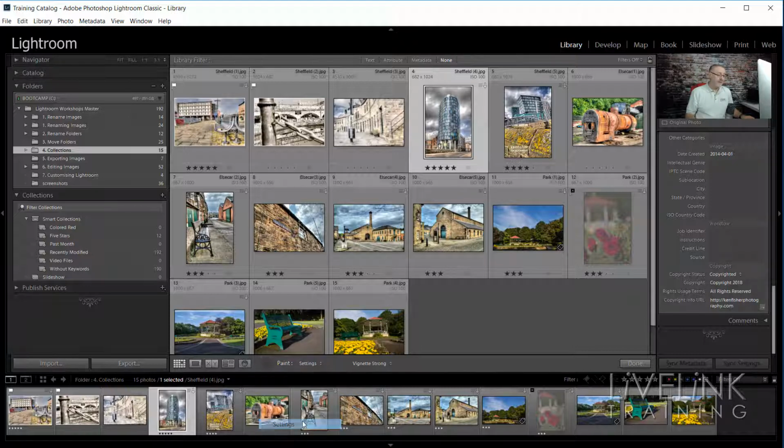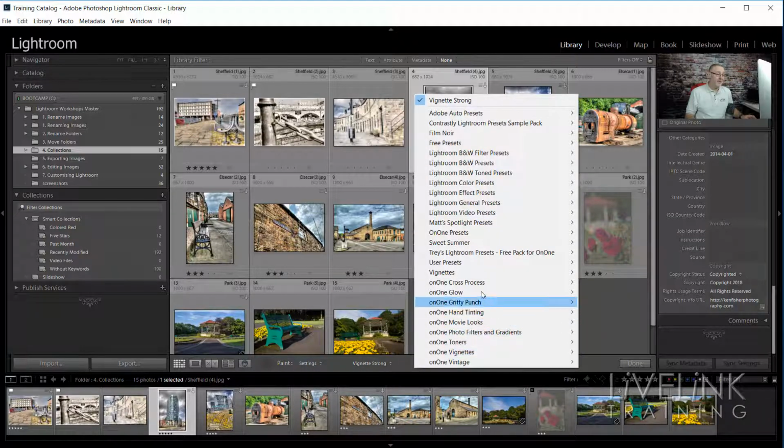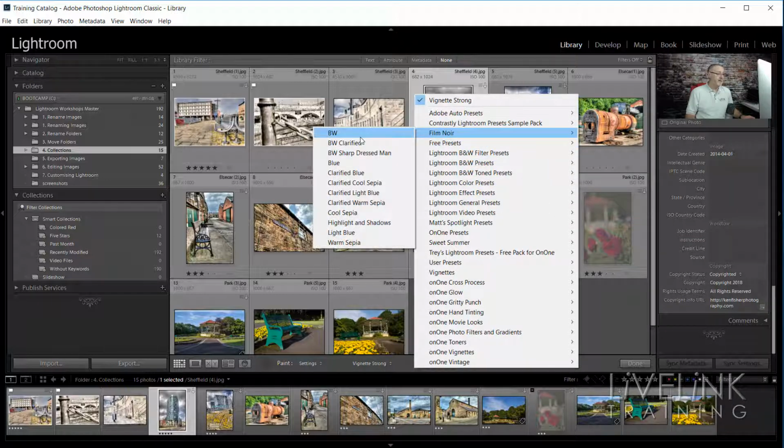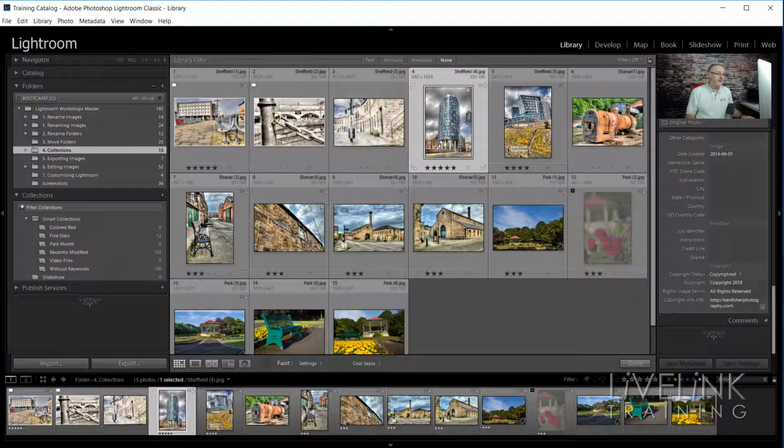Okay, what's next? Well, we've got settings. In settings it's all the presets, so we can actually access all the presets that you've got set up in here. So let's say we'll have a film noir, one of my film noir presets, and we'll try a cool sepia, and we'll add it to, say, that image. I think that looks quite nice, that.